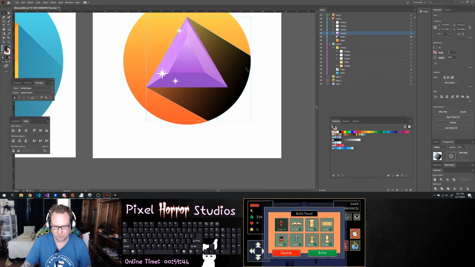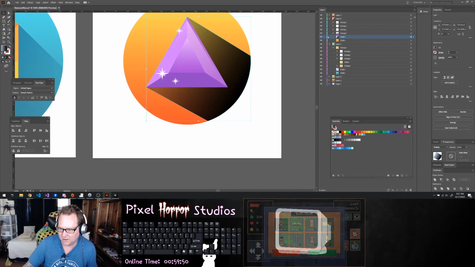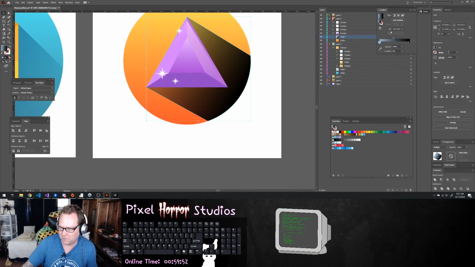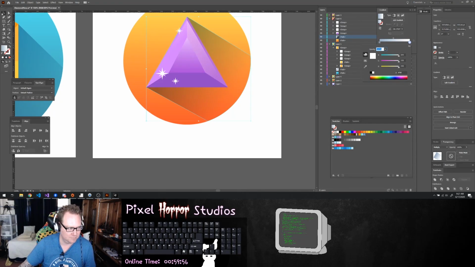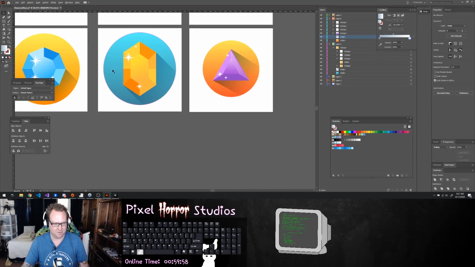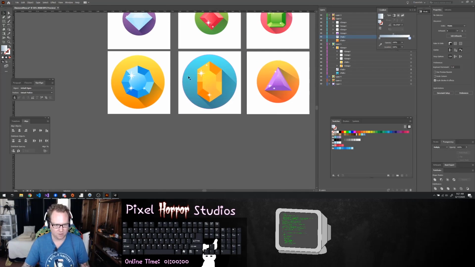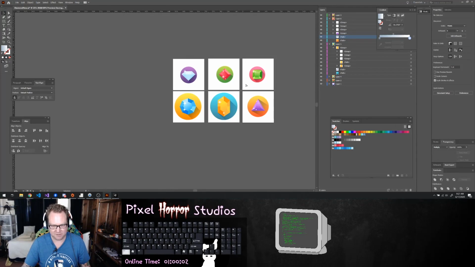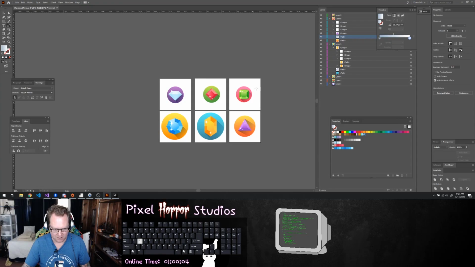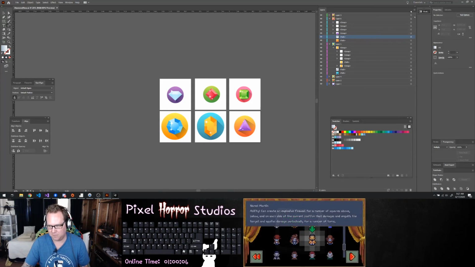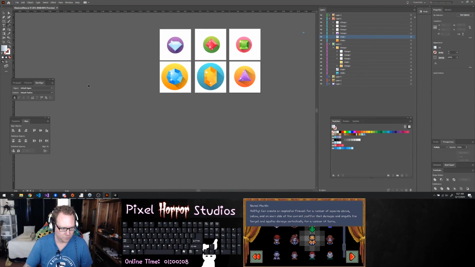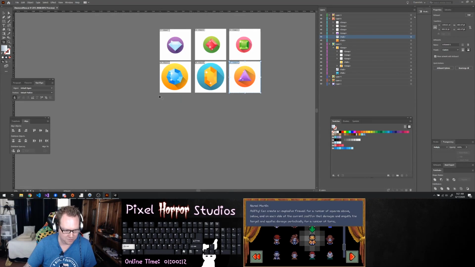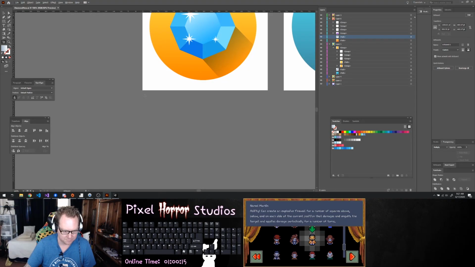Oh, my bad. So the reason it's doing that is because the gradient was supposed to go to white because it's a multiply, not screen. And there you go. So those are our 6 basic pieces. We need to add in some regular forms for blocks. So let me add a new artboard here.